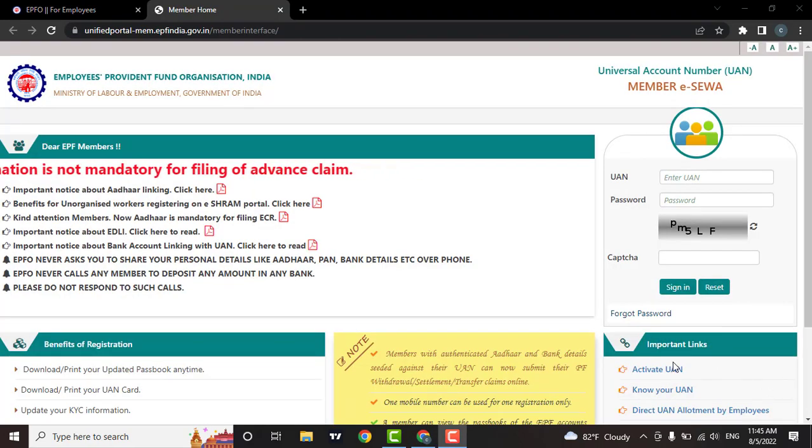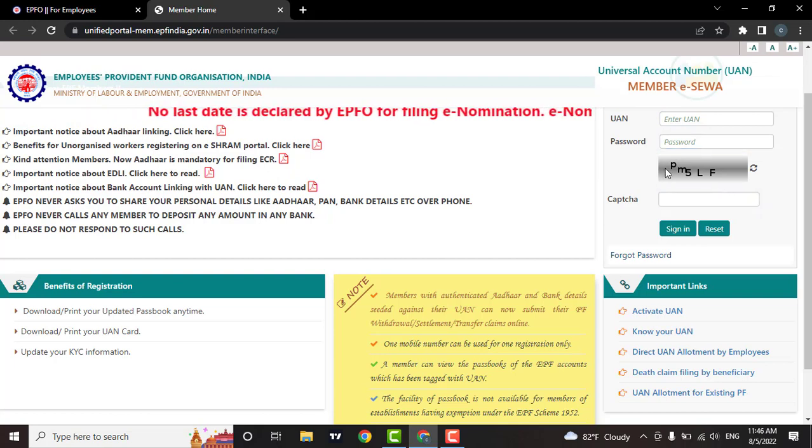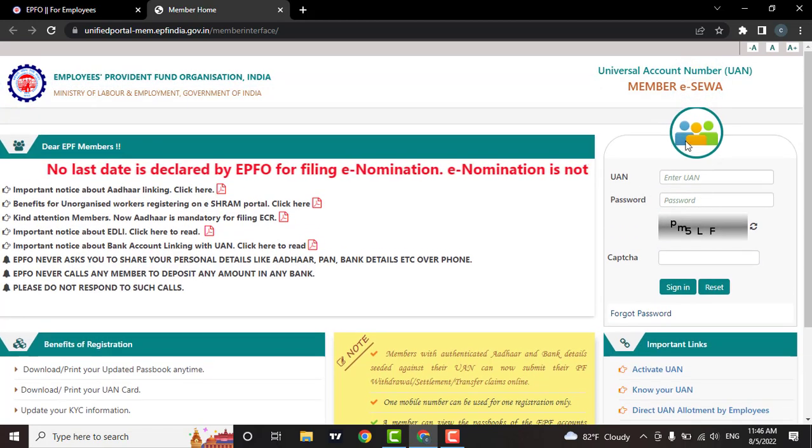Then a new page will be directed. Here you can see a login area from employees will be able to log into their accounts. Now firstly, type in your universal account number, then type in the password that you have. Along with that, now also type in the captcha that is seen. After you fill in this information, you can click on the sign in button.